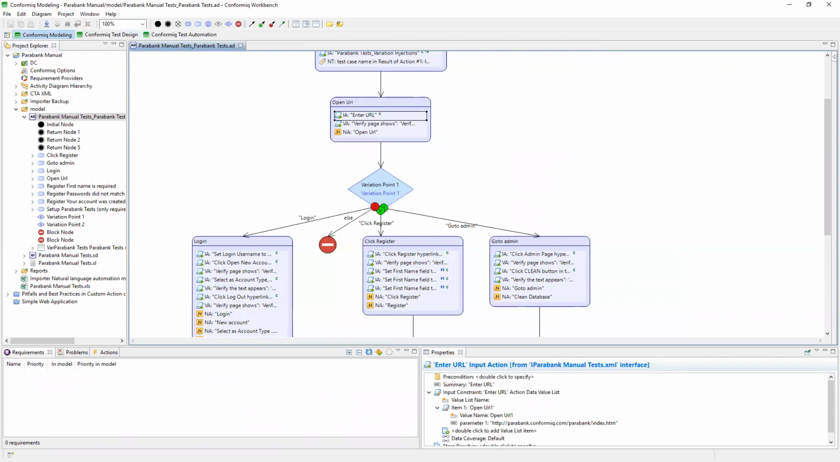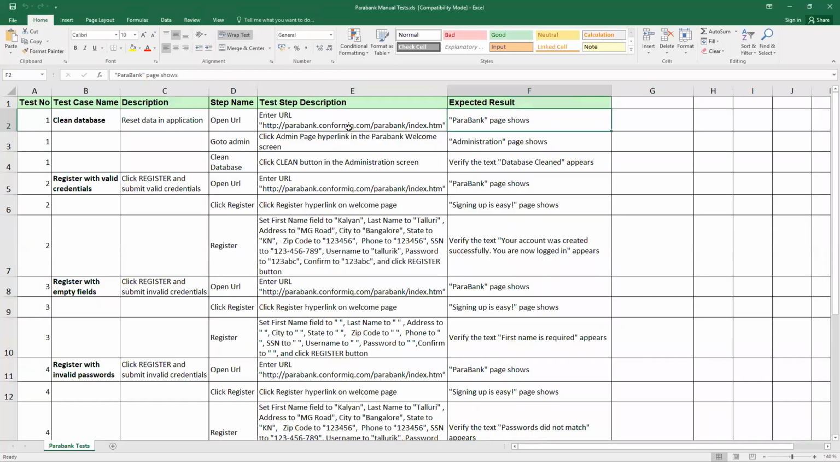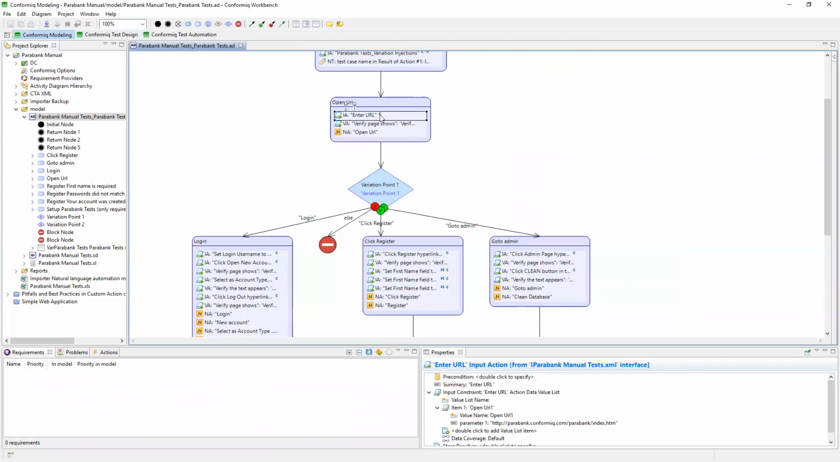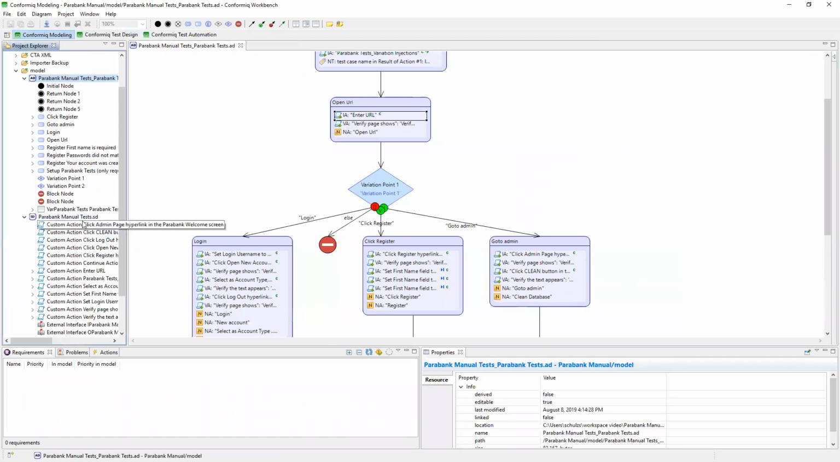So we're basically reading the text here. When we say enter URL, it finds out, okay, this is the enter URL custom action, right? And it specifies the custom action for us and identifies the parameter. So all these custom actions are automatically created.